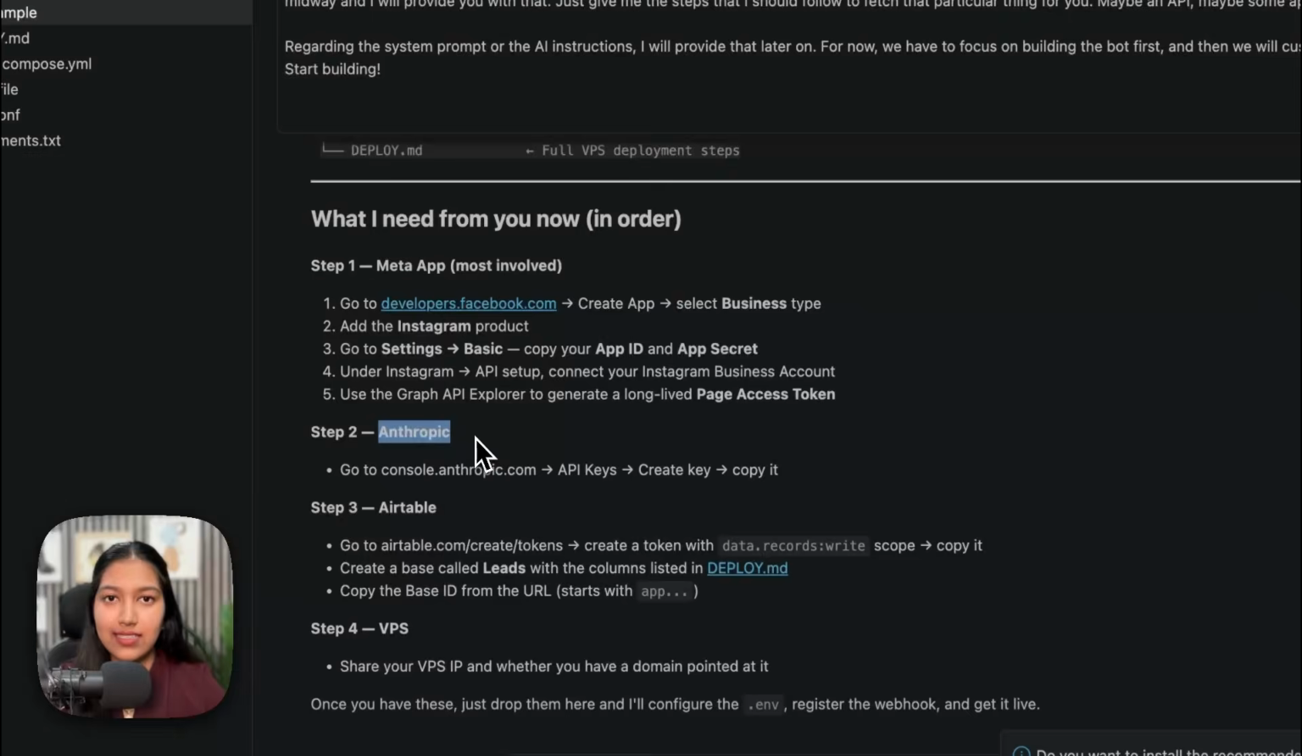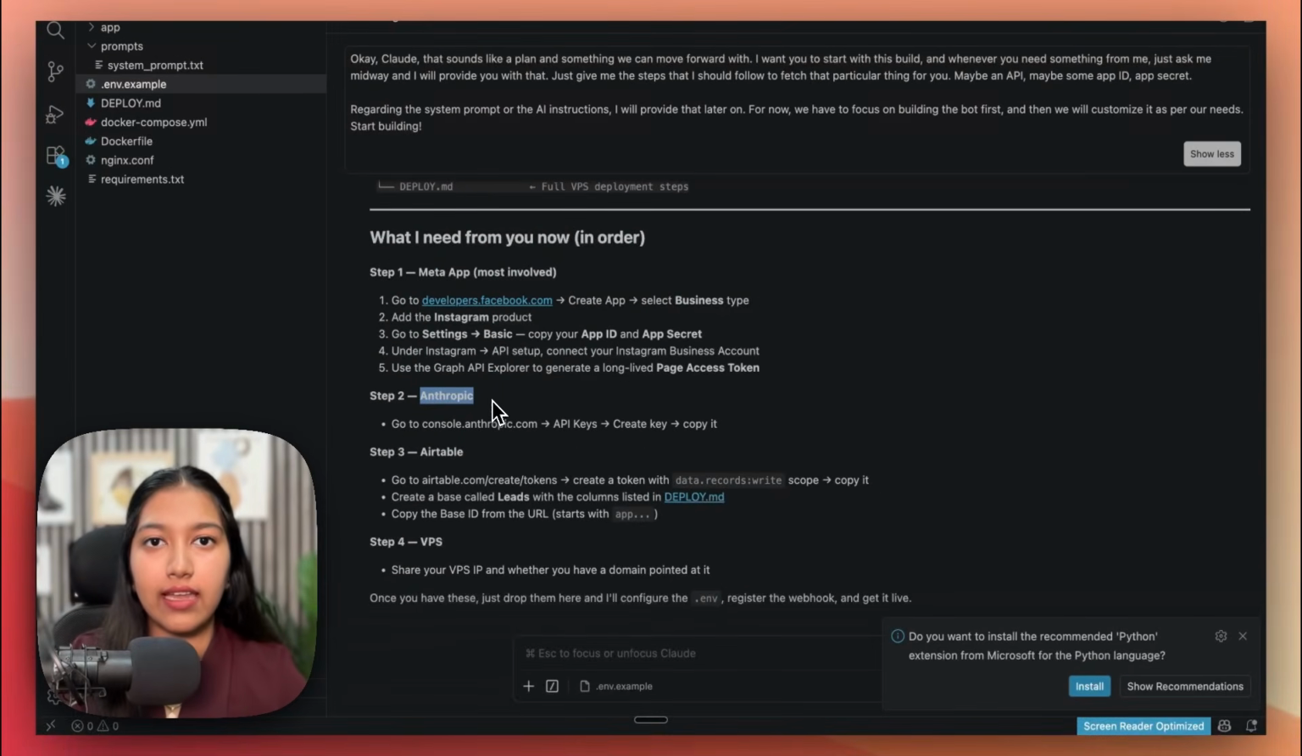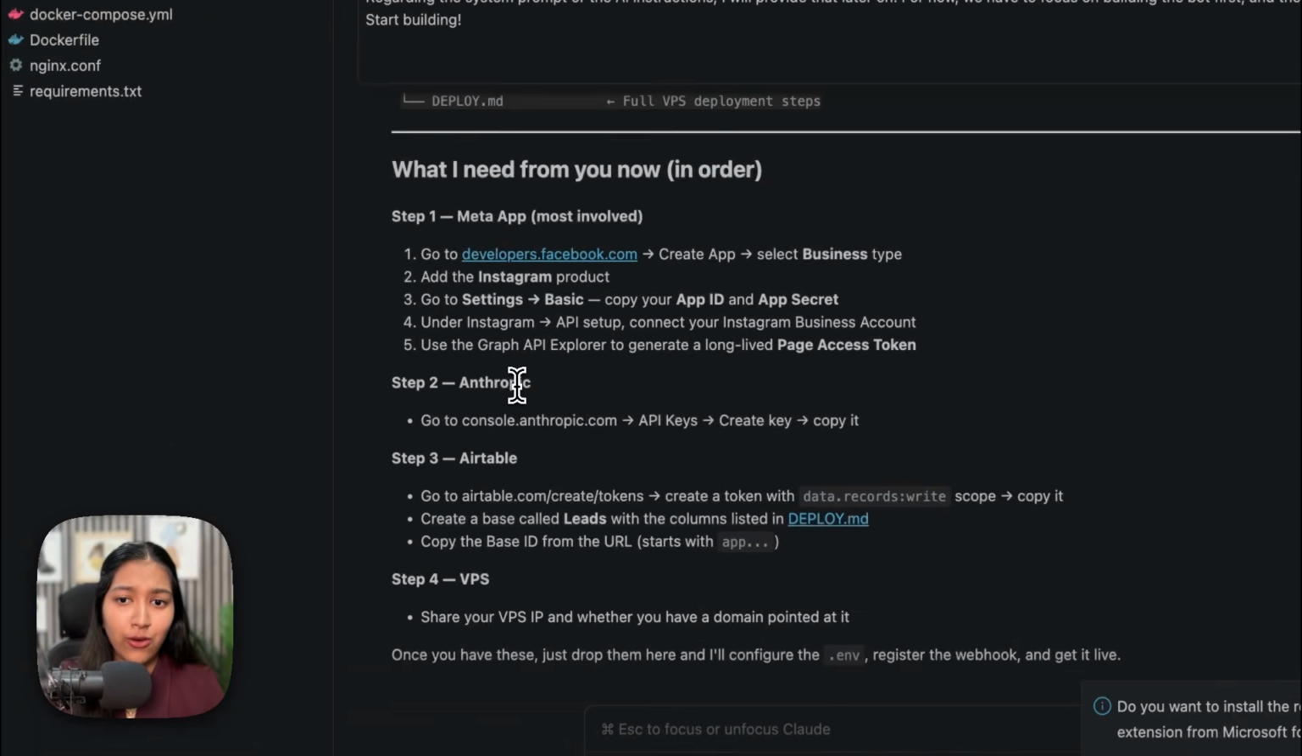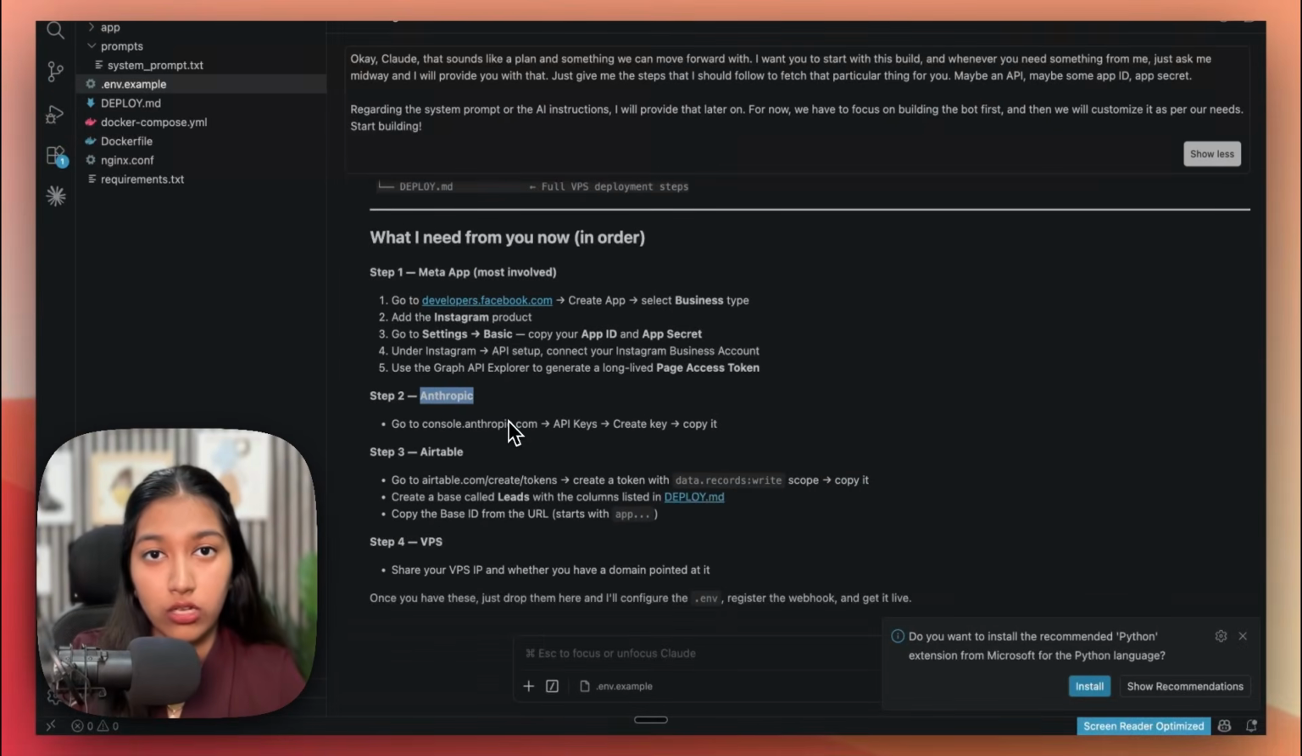So because this is an AI bot, we need to connect an AI model like OpenAI's GPT 5.1 or Claude's Sonnet 4.6 or some other. So now since this is Claude code, it is suggesting Anthropic, in which case you will only be able to access the models by Claude.